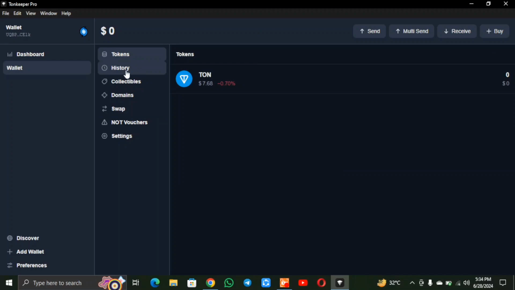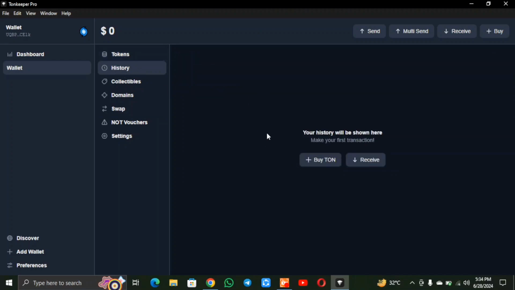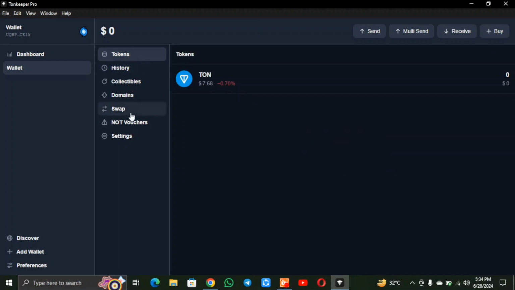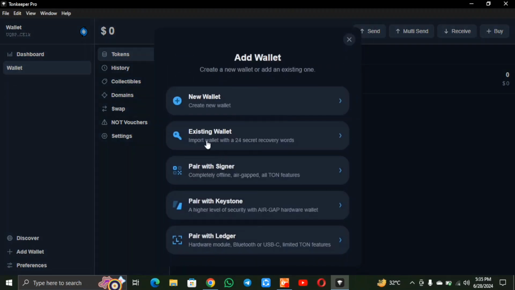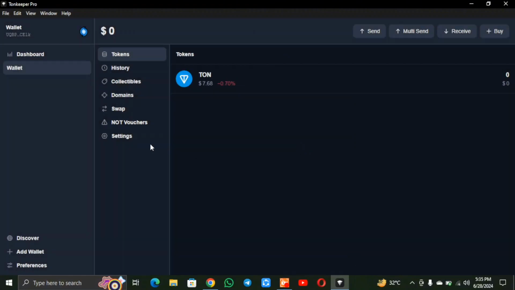Next is the history option. So you can see all your transactions here. These are some features provided by the Tonkeeper app. Remaining is if you want to add one more wallet or Ton Space wallet, you can easily click on add wallet. So click on the add button, add wallet, and then if you have an existing wallet, you can click on existing wallet. So it is a really easy app to understand, and all these features are available in your Android version.